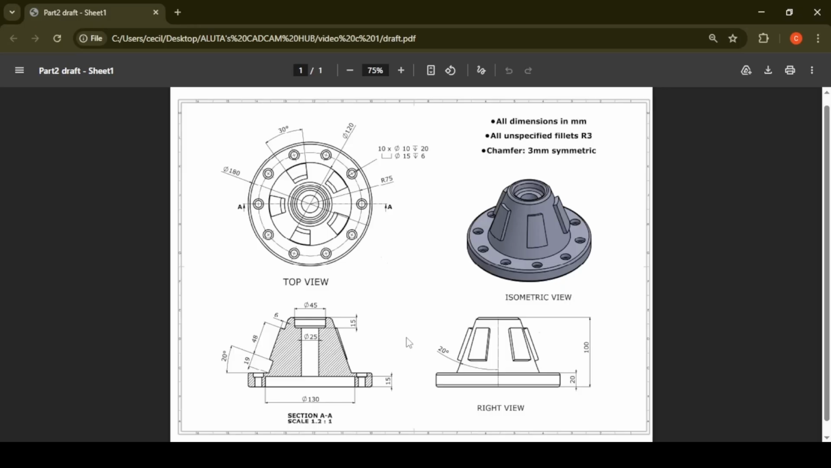This is a drawing of the part. We have the top view. This is a section view, section AA, that cuts through the top view, showing these hidden features inside the parts. And this is the right view. And we have the isometric view as well.